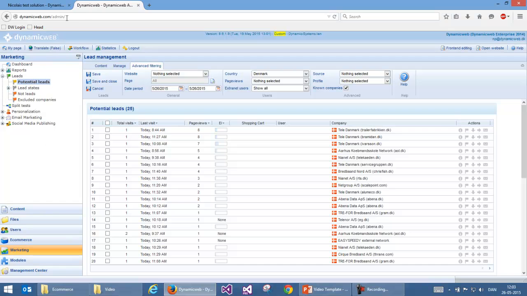Another thing we can do with a marketing platform in Dynagweb is generate leads. This is our own website, dynagweb.com, and I'm going into the lead module, which is also found in the marketing platform. I've done some segmentation on the things I'm looking at, so I'm taking a look at all the visitors to my website that's from Denmark.